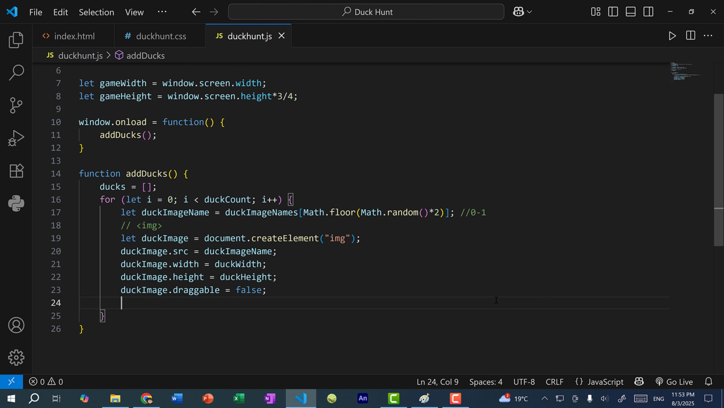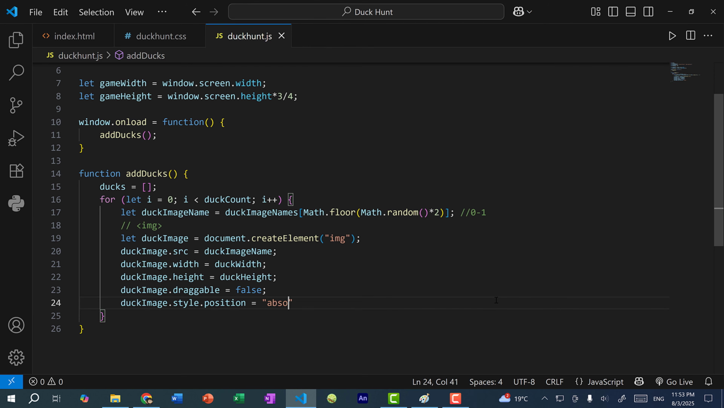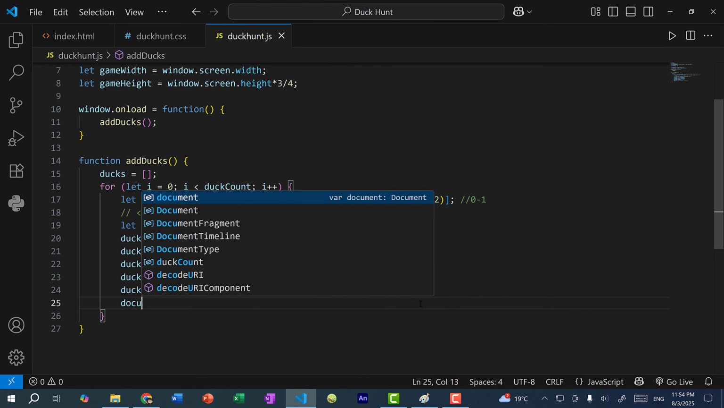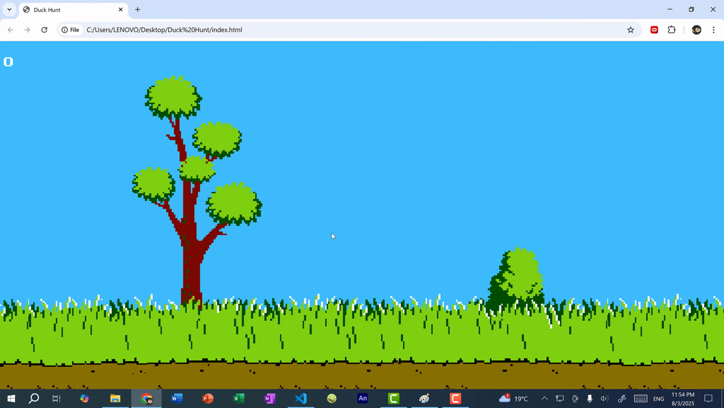So for that, I'm going to need to do duckImage.style.position and set it to absolute. So this is going to allow us to place the image at a specific X and Y coordinate on our screen. And finally, let's add this image tag to our web page. So document.body.appendChild(duckImage). So here we have our web page, and if I refresh, you can see we have our duck.